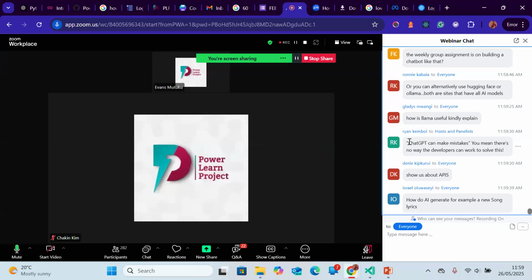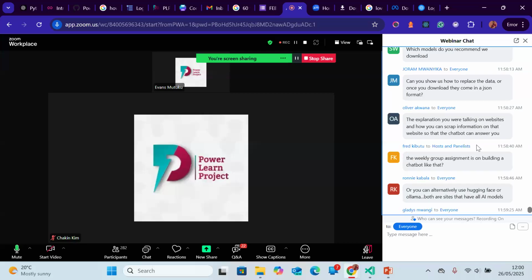Someone is saying ChatGPT can make mistakes. You mean there is no way that developers can work to solve this? The only way that developers can work to solve this is to load the AI tools or the AI models with the relevant information. If you load these AI tools with the relevant information, then these AI tools are going to avoid these small mistakes that we get.